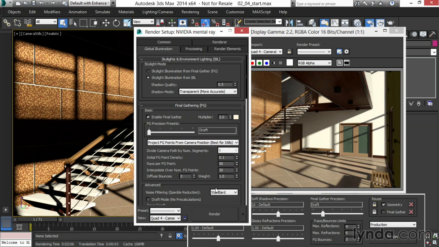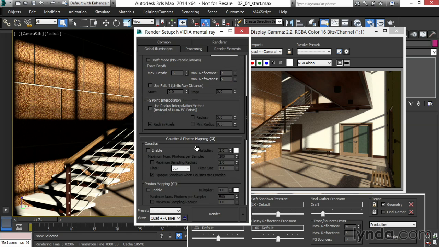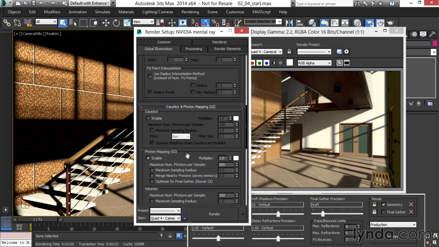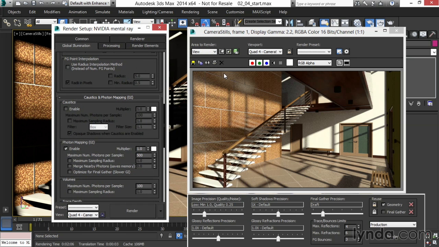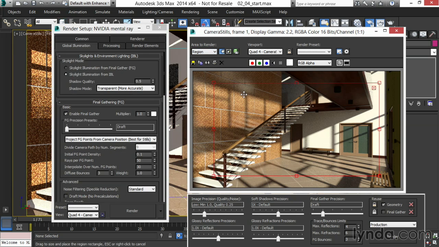I'll click OK, and then scroll down to my global illumination section. In the caustics and photon mapping, I'll turn on my GI, or photon mapping. And again, I have a multiplier with this, as well as a quality. I'll leave it alone with a multiplier of 1 and see how it goes. Now that I've made these changes, I'm going to run a region render and see if I can tell a difference in the lighting. On the area to render, I'll drop down instead of View and choose Region. I'll size out my region to be half of the image, and I'll click Render again.